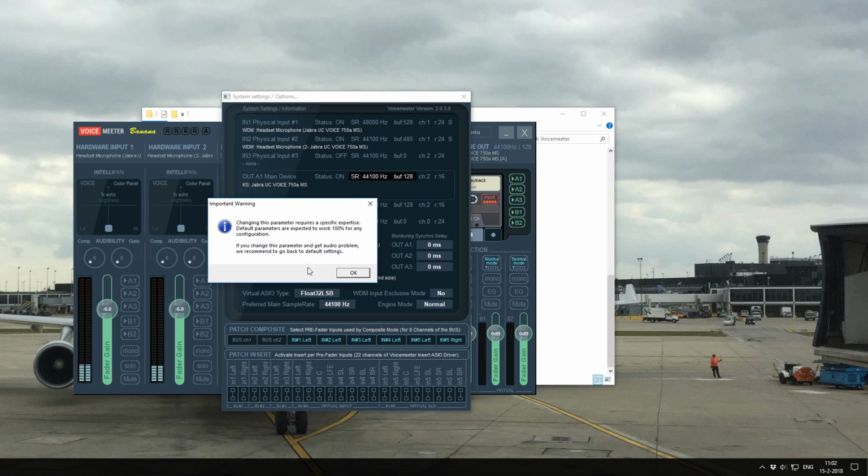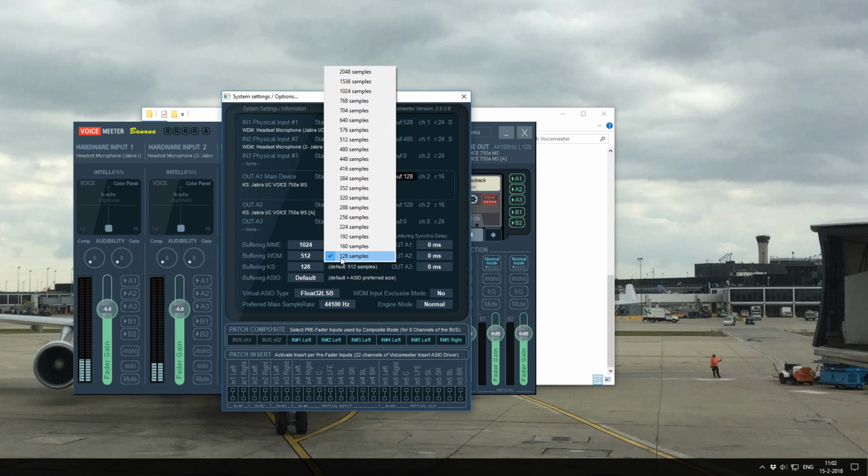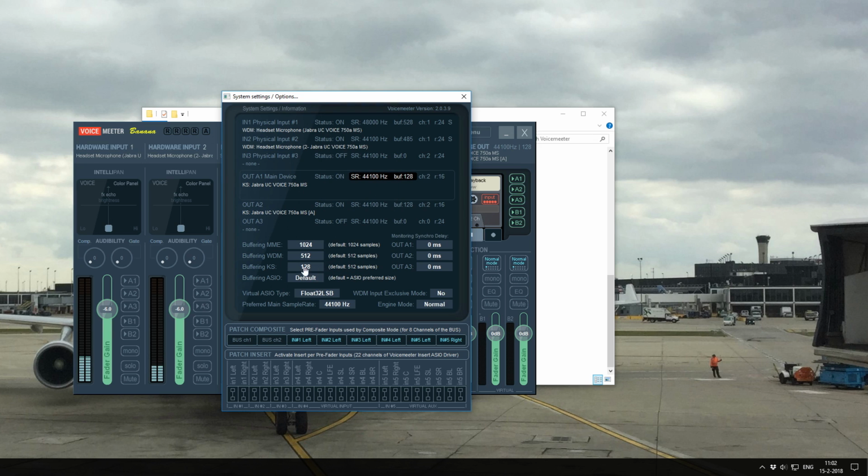For me, using kernel streaming at 128 samples, which is the lowest possible sample rate, provides good results, but I would leave it at default first and experiment with these values, also for the WDM. For me, the WDM only works best at 512 samples, so just be aware that you can adjust them, but don't put them too low, otherwise you're really going to have trouble with your audio. So you will hear a slight echo, but the lower the sample rate, the better. So 128 at kernel streaming provides the best results for me.